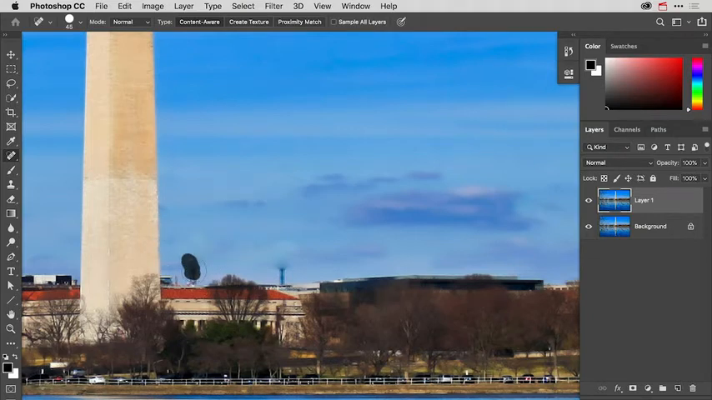And now I'll take out the rest of this crane here that is near the monument, make my brush size a little bit smaller to have a little bit more control. All right, that's looking good. And let's take out the rest of this crane here.